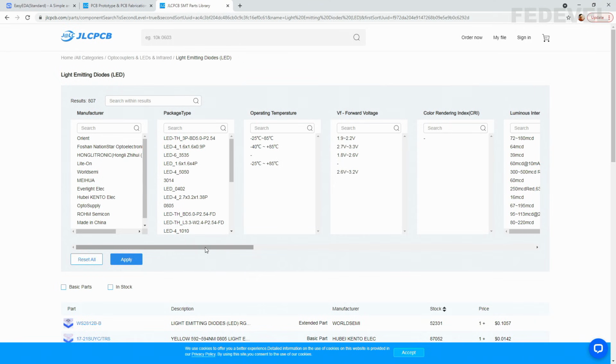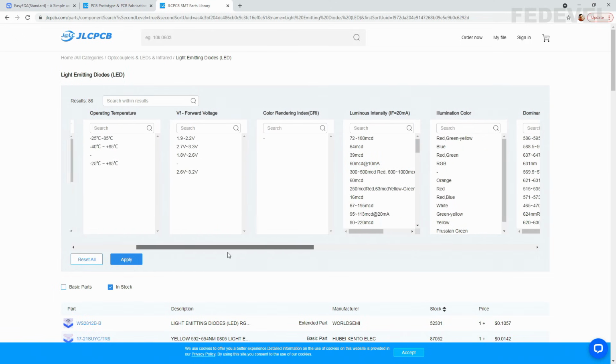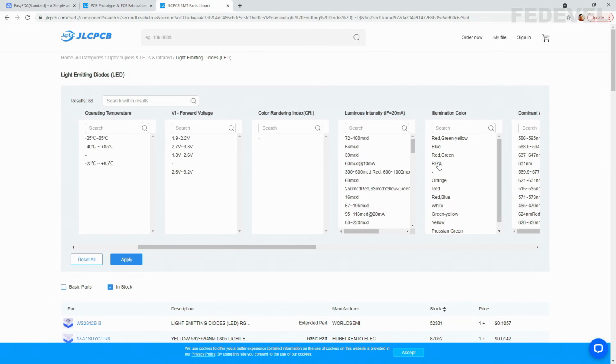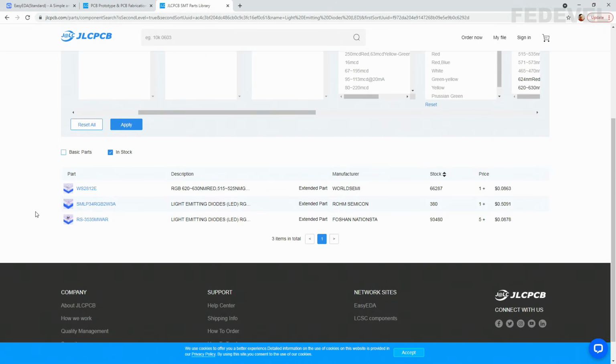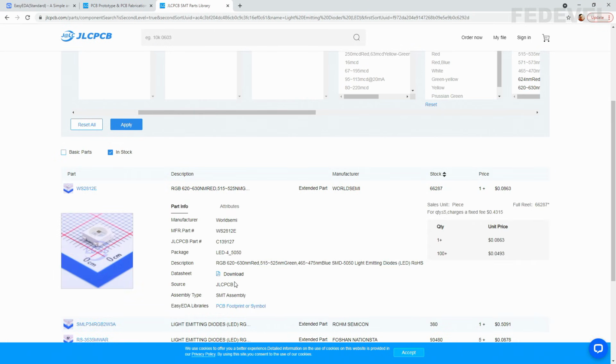In this filter, we would like to only work with components which are in stock, and we would like to find RGB LED. Apply. There are only 3 options which we can use, so let's have a look at the first one. Left click here. Left click on download to see the datasheet.